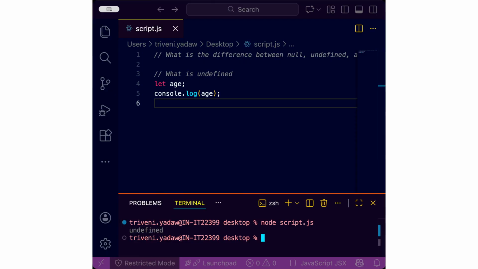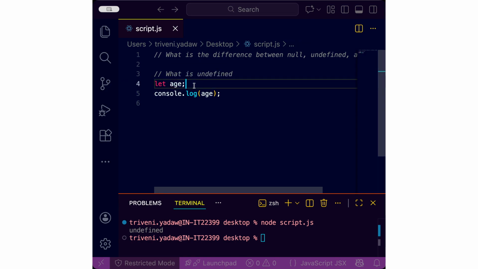Why is it undefined? Undefined means a variable has been declared but no value has been assigned. You can see here, to the age variable we haven't assigned any value. That's why if we console log this age, it gives us undefined. We have declared the variable called age, but we haven't assigned any value to it.